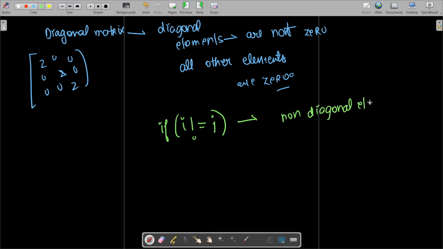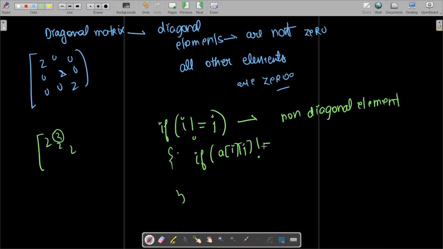Now I want to check if it comes out to be zero. If it does not, suppose something like 2, 2, 2, 3 comes out, a non-zero term. It is not a diagonal element, yet it is non-zero. That means we will enter the if, and again check whether a[i][j] is not equal to 0, meaning it's not a diagonal element. We just return false.